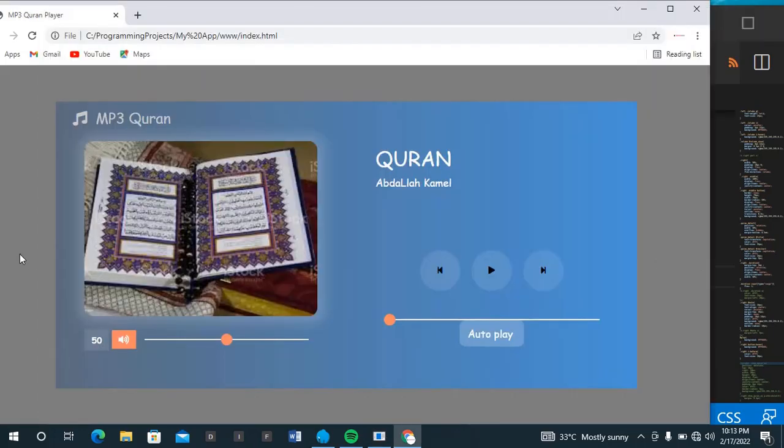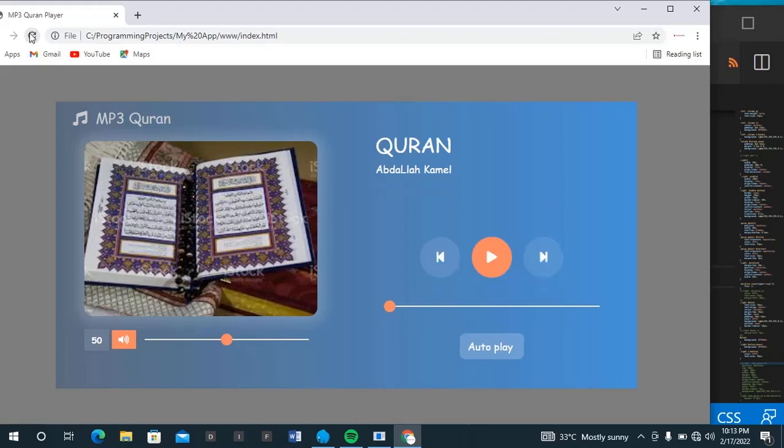And then come here to refresh it. So now this is our play. So this is the play. So this one is working with hover, and this one is working with hover. So this is our autoplay. Alright, so let's move on.